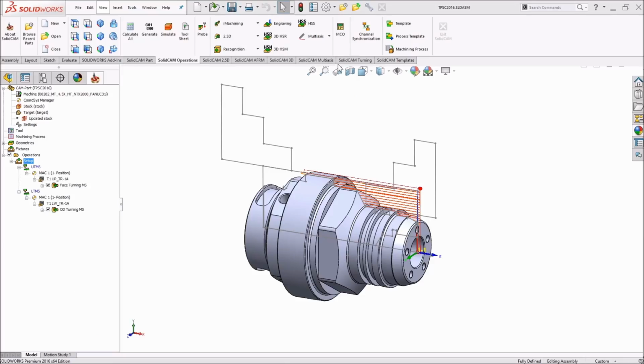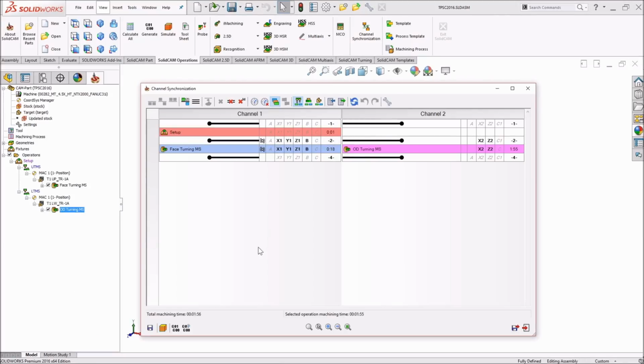Let me go back again to channel synchronization, and this icon is now located on channel 1, which means that the feeds and the spin are controlled by this channel. If I would like my second channel to have the control, what I have to do is right-click on the icon and set drive unit control to channel 2. And now channel 2 controls the spin and the feed value over this operation.